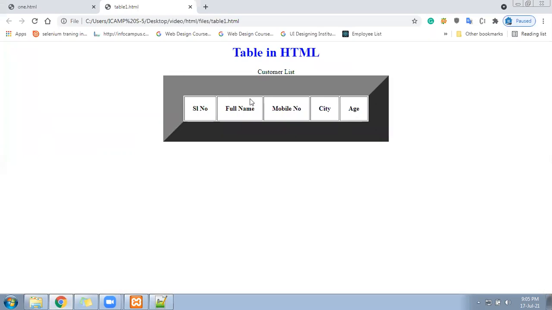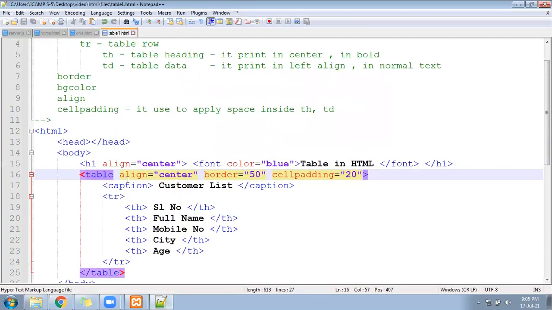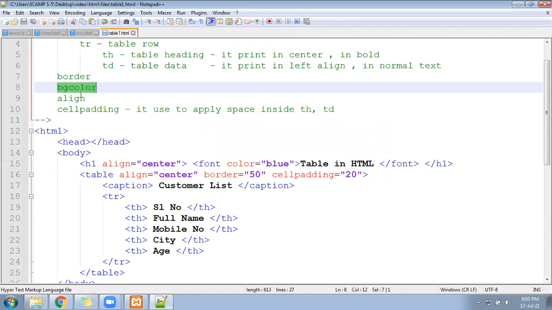Some space got applied inside. That's called cell padding, which means inside the cells you are applying the space. Now, what properties do we follow? Border, BG color we have not written yet. Align we have written, cell padding we have written.